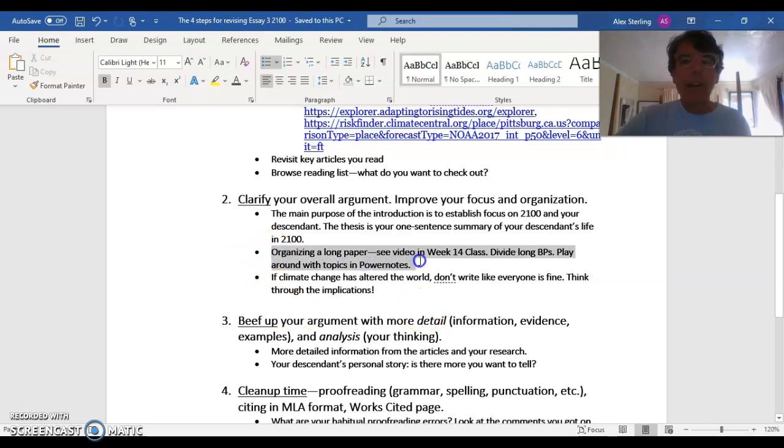Organizing a long paper. Make sure you've watched the video in week 14 class. Some people still need to divide long body paragraphs. And you might use power notes to play around with topics. You might try making your topics more specific.